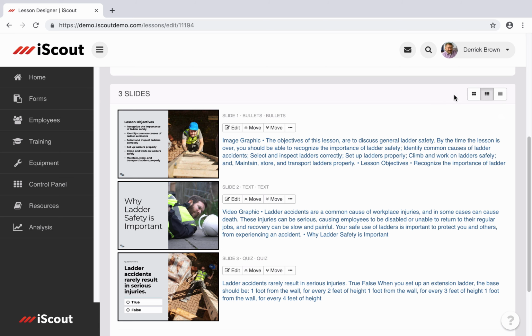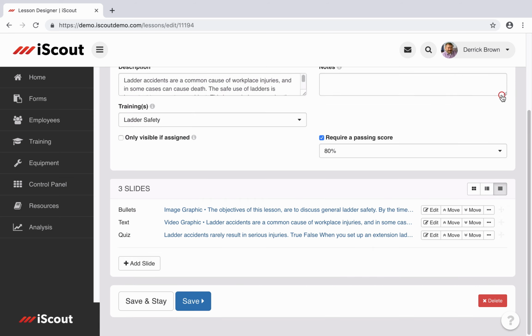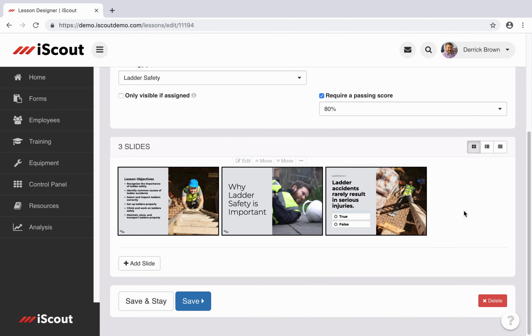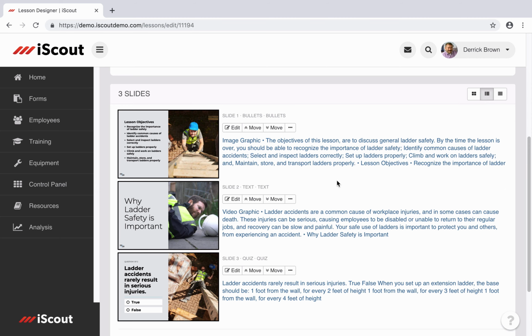So I have a few different ways to view my slides. I can view them in a list. I can view them in a combination of slides and text, or I can just get an overview of all of my slides. And as I hover over them here, you can see it gives me my navigation tools above. I'm going to select kind of this hybrid version.